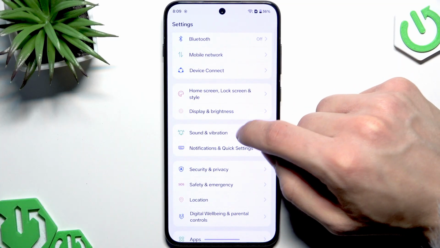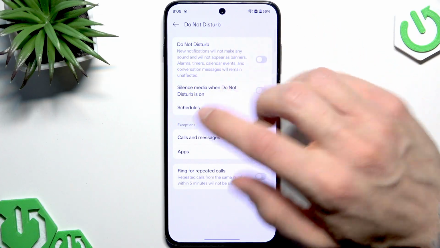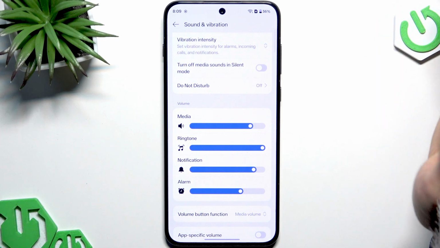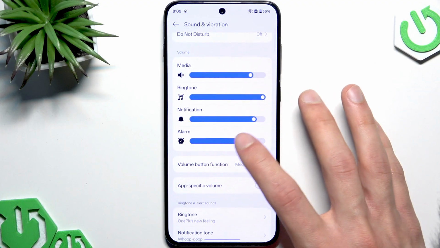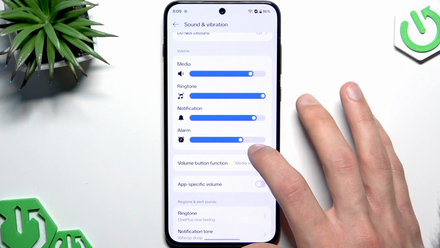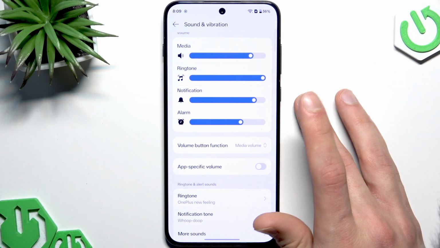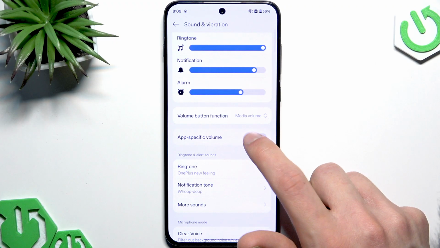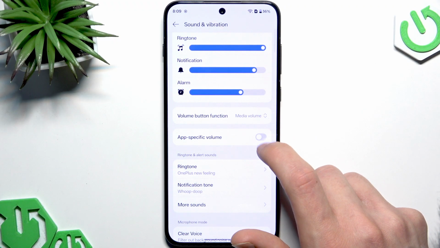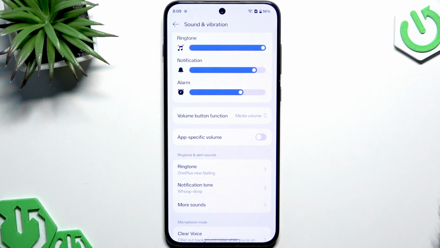So go to settings, go to sounds and vibration, and make sure that do not disturb is disabled, at least for now. And here we can also check all the volume bars and increase the volume levels for specific media. You can try to toggle app specific volume, or most probably toggle it off. This way you will have one static volume level for all apps.